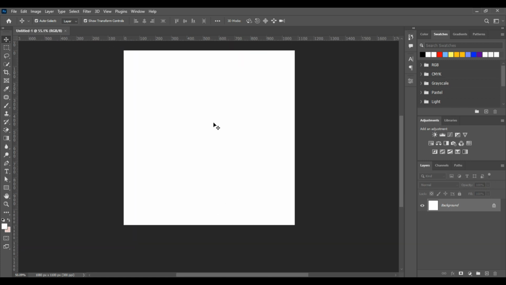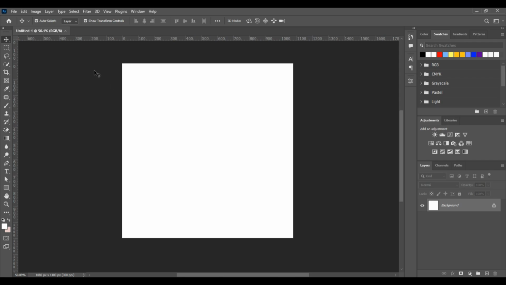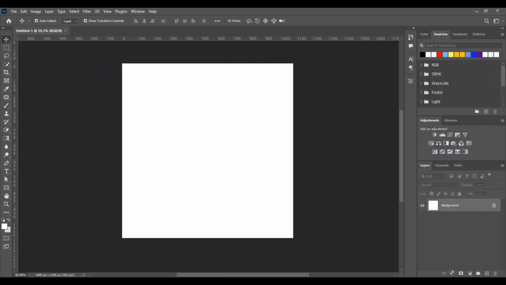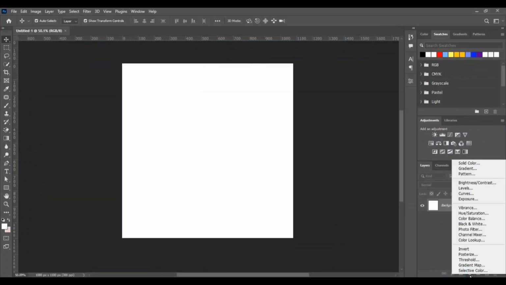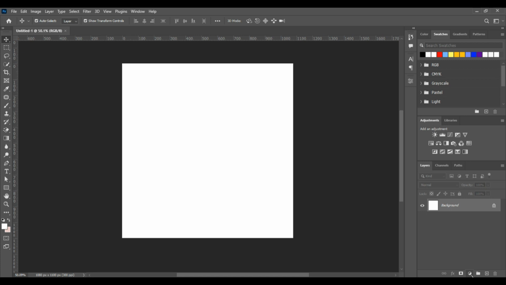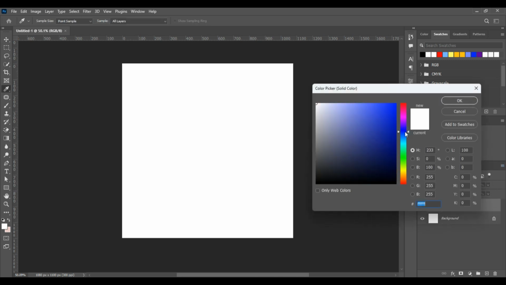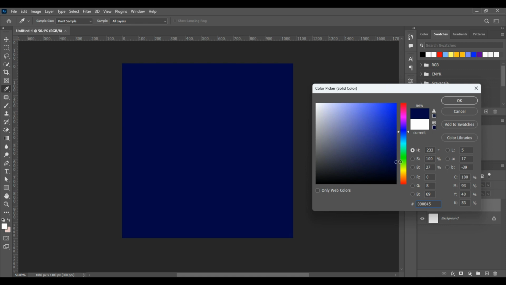Now, first off, I'd love to check on this and see how it works. So this is the flyer we're going to be making, and then I want to create the background first before any other elements on the flyer. So let's start with the background. I'm just going to click here, this area here, go over to the create new fill adjustment layer, click on it, go to solid color, and then just pick any random dark blue.